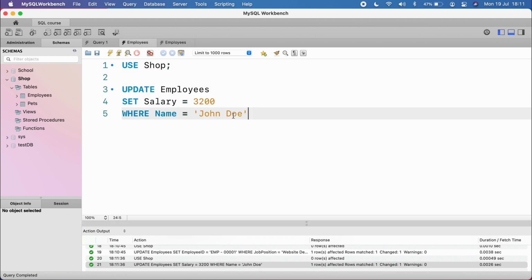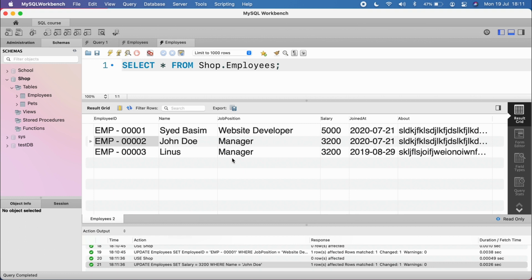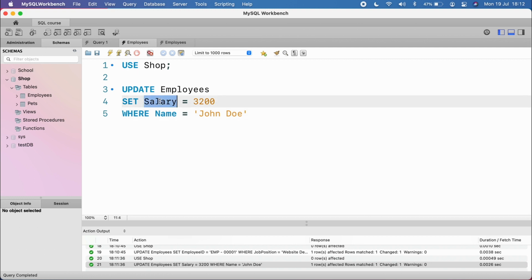Now if I didn't add this condition before, then obviously all of their salaries would be 3,200. So even the website developer's salary would be 3,200. Now let's say the shop decided to increase the salary of the manager. So now the manager gets $500 more. So again it's easy. You could set the salary to be salary plus 500. So you can absolutely do that.